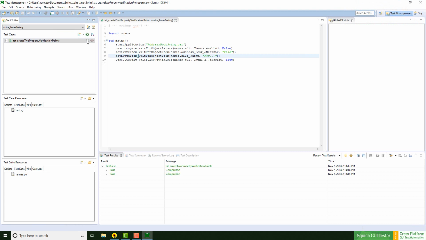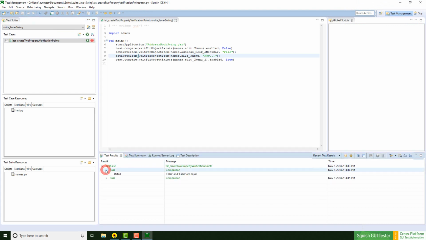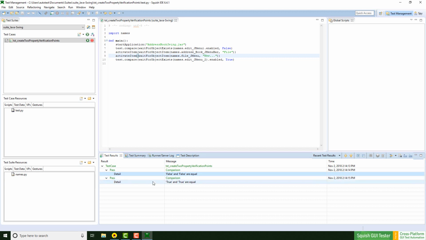This was rather quick. What we see down here is the result. As we can see, the comparison of the properties, false and false, was passed. So at the beginning, the button was disabled. The second property verification point passes also, which tells us that the button was enabled.